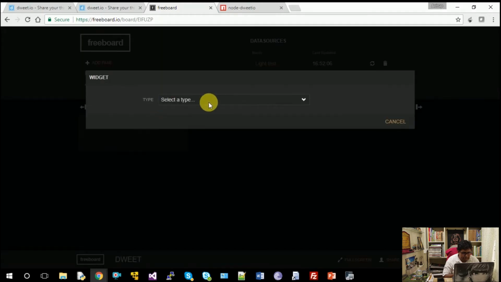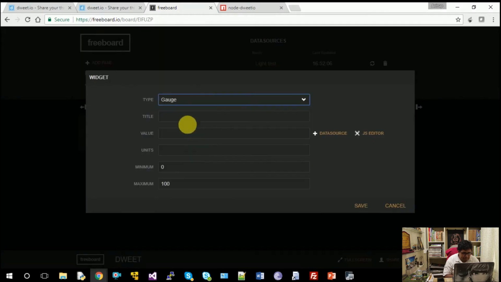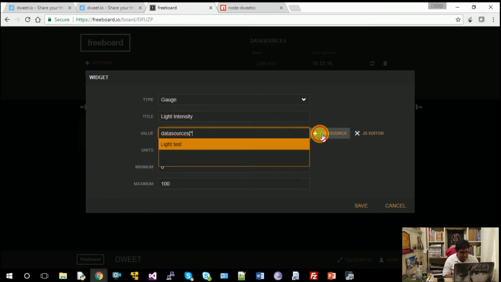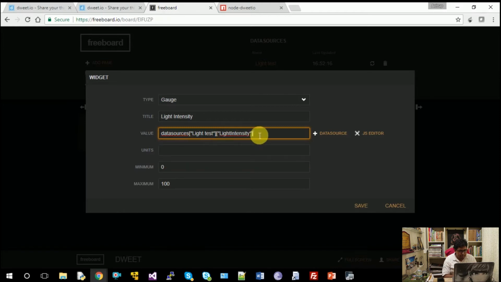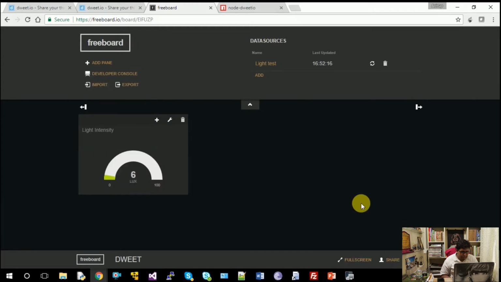Now in the pane we'll add one gauge. In the gauge we'll give a title such as light intensity, and we'll provide a value that is from the data source. So we'll click on this light test, and again light intensity, that is under the thing light test we are having a parameter light intensity. So we provide that. The unit will be in lux, minimum 0, maximum 100. So just click on save button and it should be done.